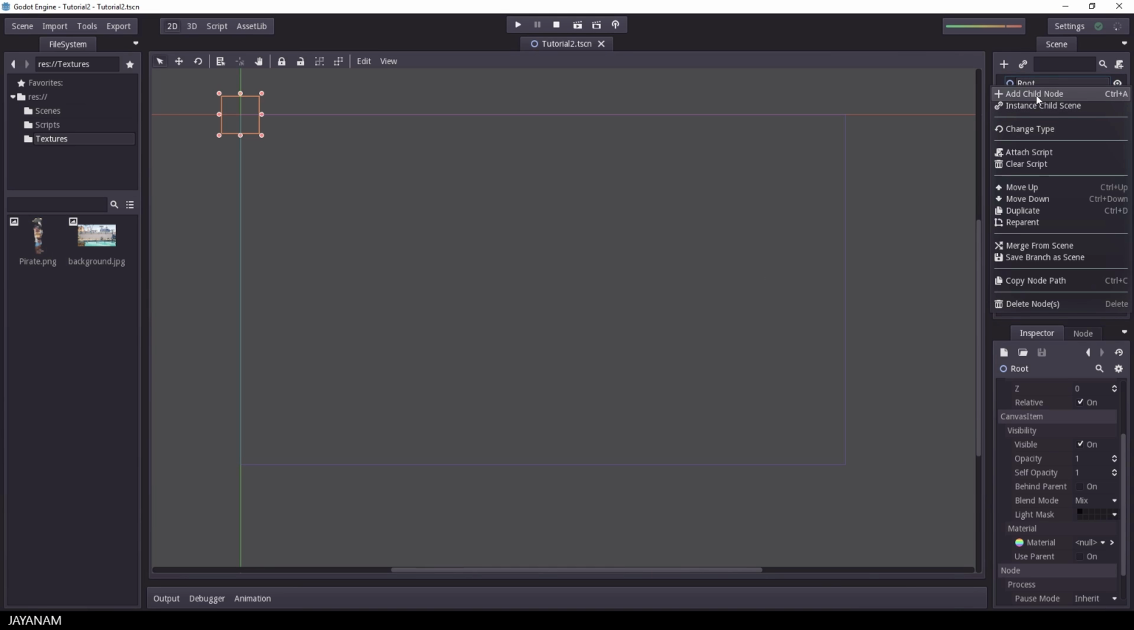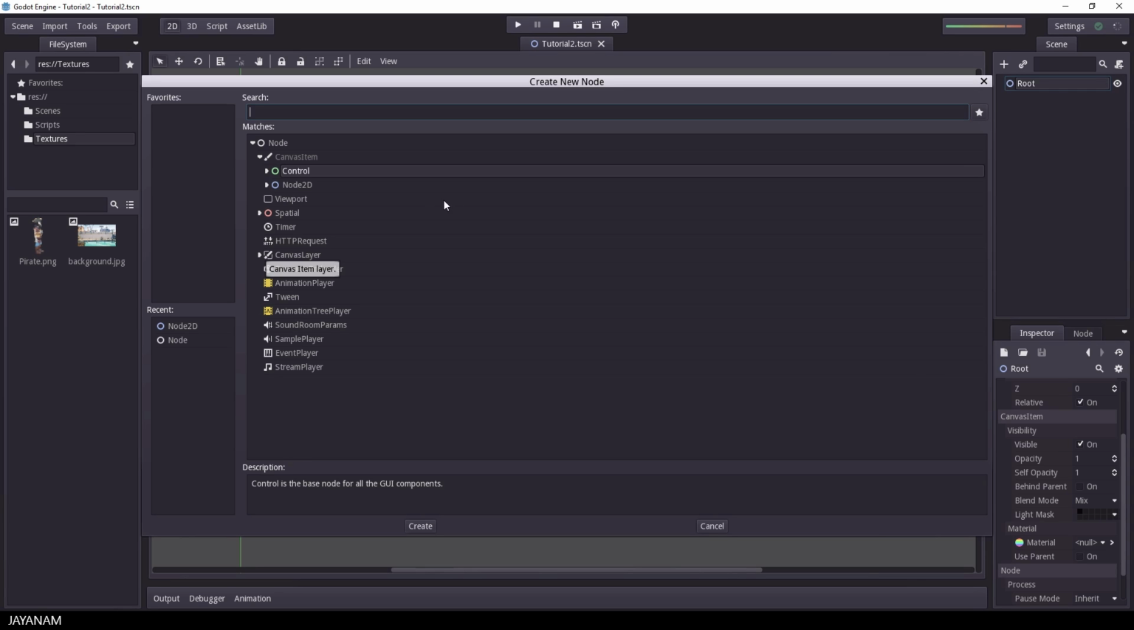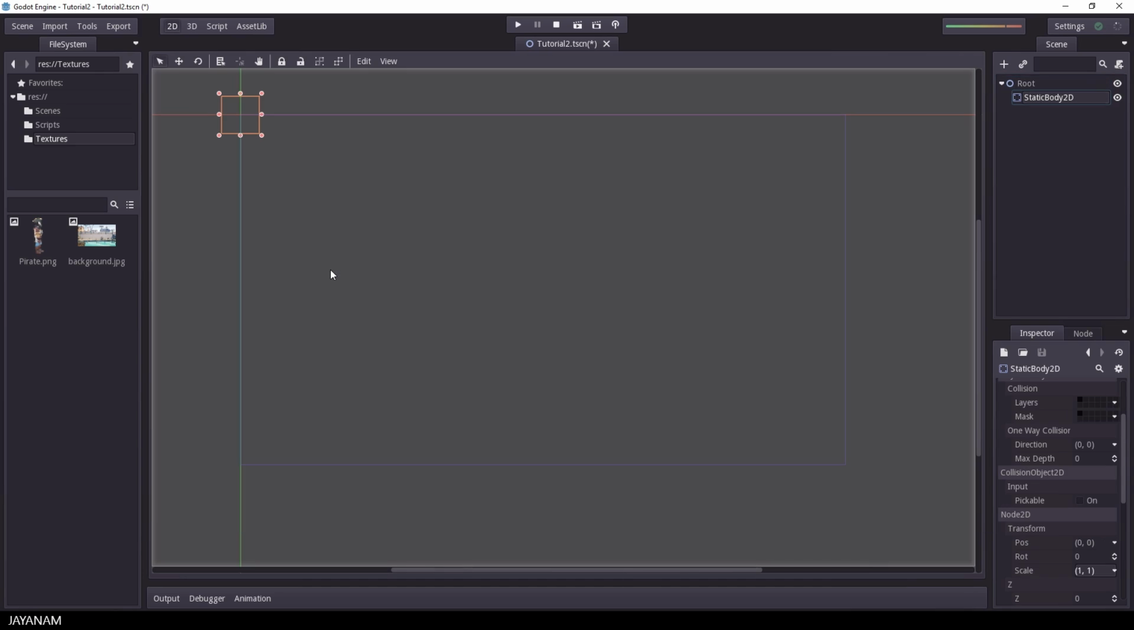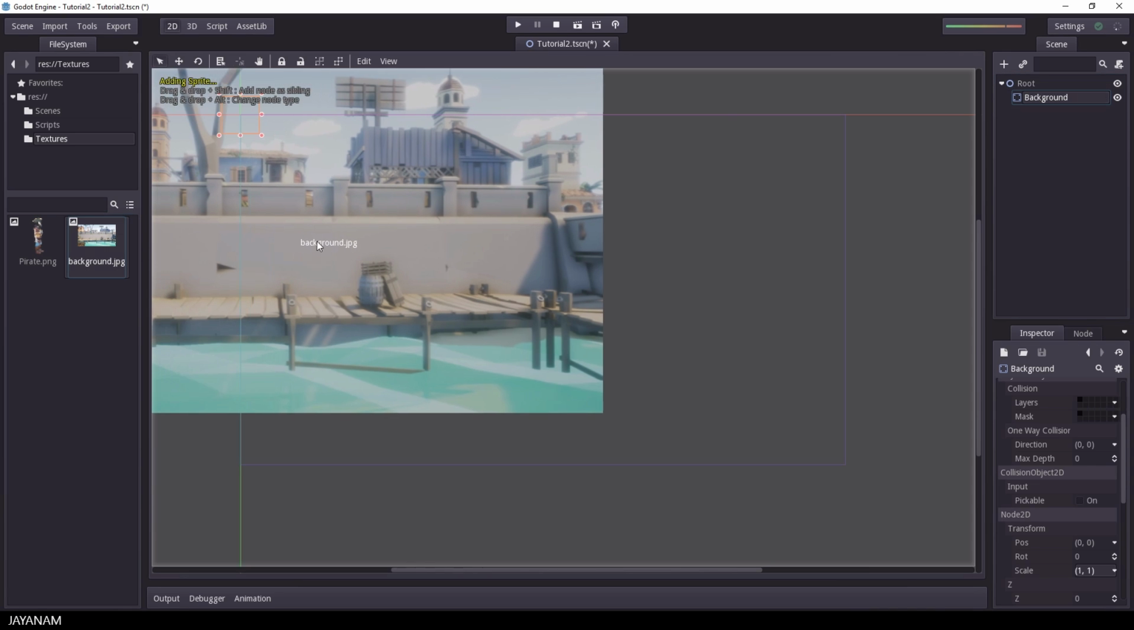As in the previous video, I don't want to add the background directly as a sprite, because I need a parent object that is a body 2D or an area 2D, something that a collision object can work with, because we're going to add collision objects later on that the player is able to walk on.